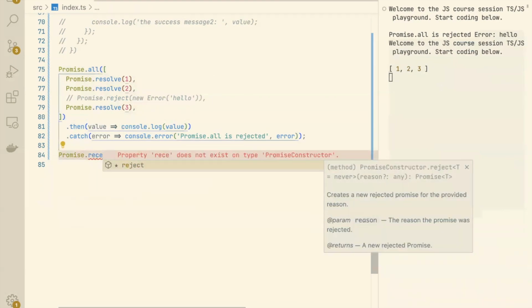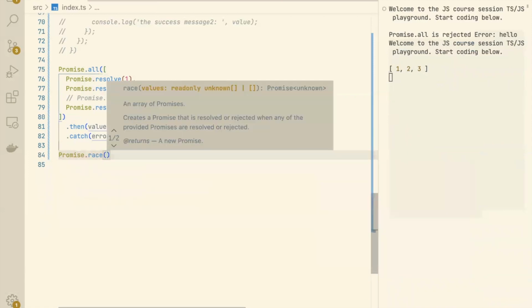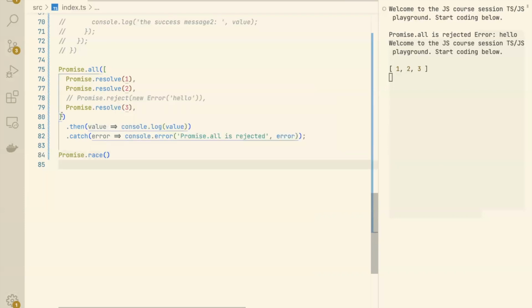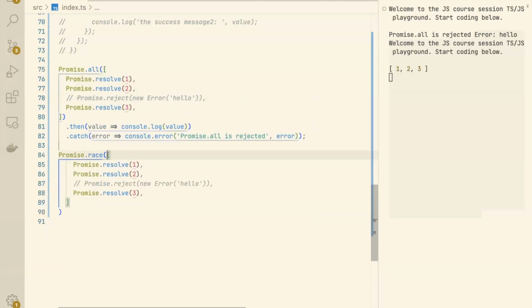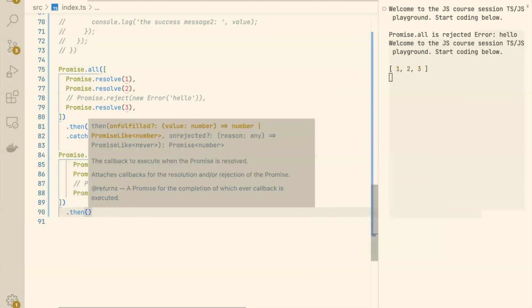Now let's see what Promise.race is. As you can see in the IDE, it also expects to receive an array of something. It's usually an array of promises, and it returns a promise itself. So again, let's go with our array. Let me just format this really quickly, like this. And it returns a promise, as we have seen.